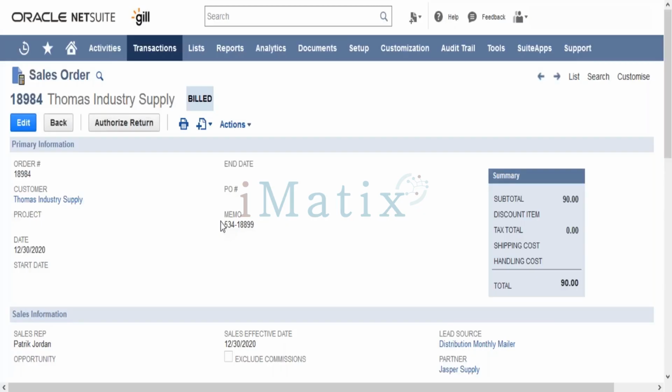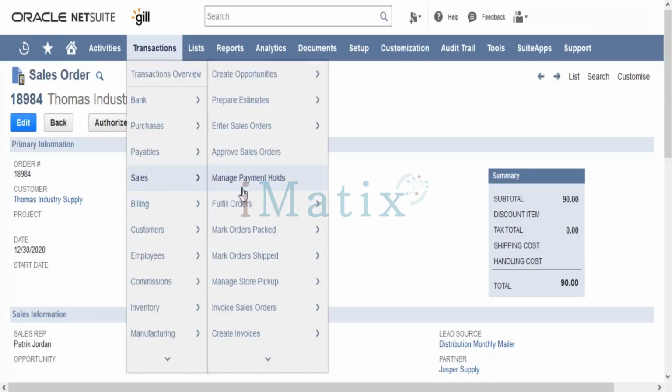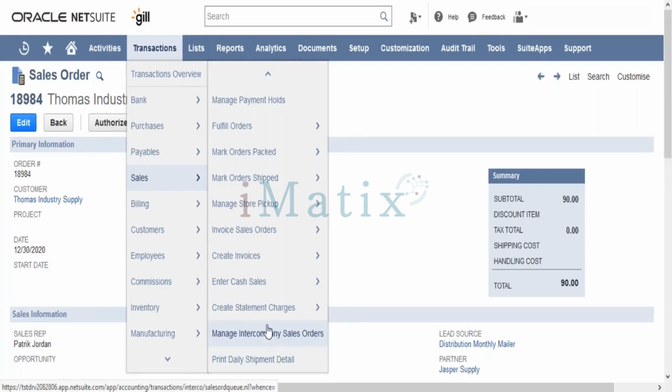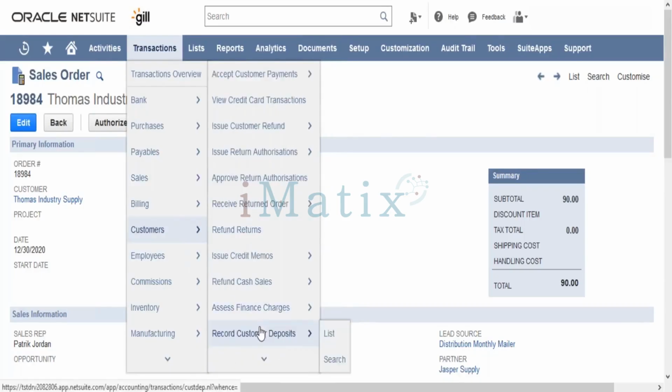So let's get started. Now moving forward on the purchase side as well, we saw that in case there is some defective item and we want to return it, we can return it by creating a vendor return authorization. Similarly, on the sales side, the customer can return a particular item to us. I can go to that sales order and click on authorized return, or I can go to transaction sales, here transactions customer, and click on issue return authorization.